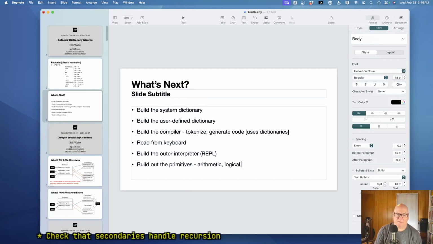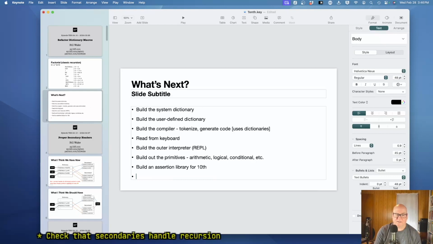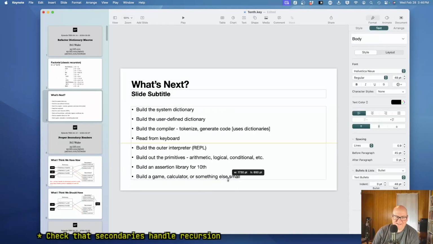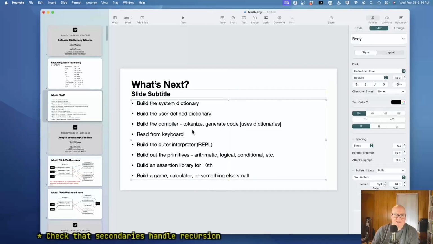Arithmetic, logical, conditional, etc. Okay, and once we have that, we need an assertion library for 10th, and we need to build a game calculator or something else small. I don't want to spend a ton on it. All right.